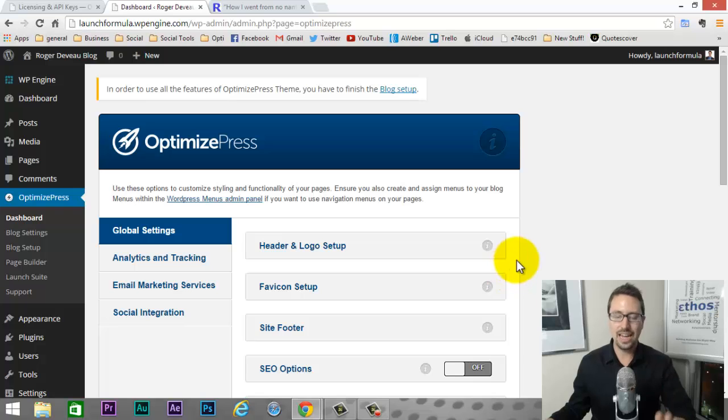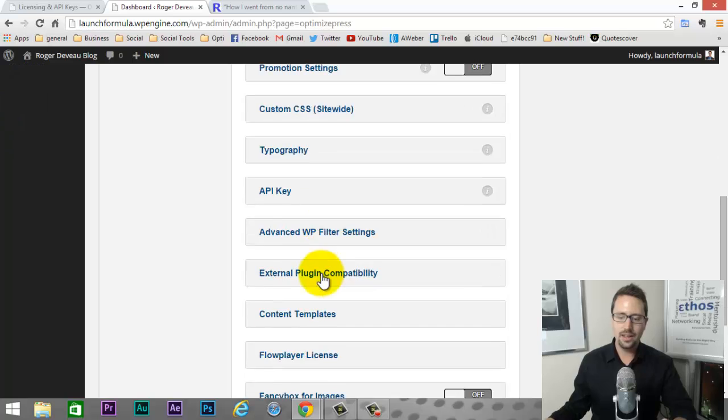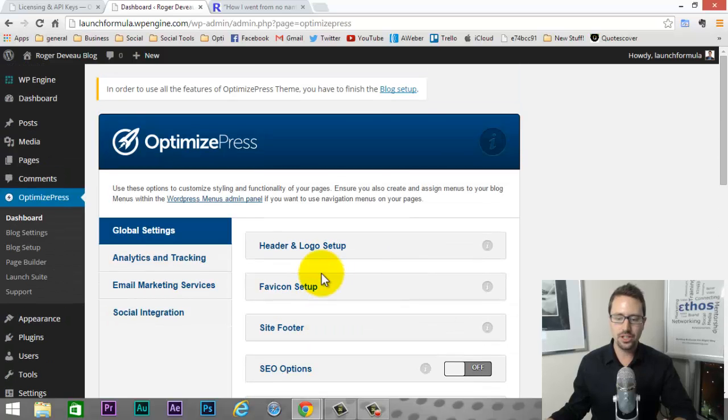Okay, and that'll take. And once you've entered that key in, you're going to see that now you have all these options on what you can do and set up. Now, don't worry about that yet. There's still a couple simple things we need to do before we can get started. The first thing we need to do is make sure that WordPress is going to work properly and set up the proper links with your OptimizePress blog that you're about to set up.